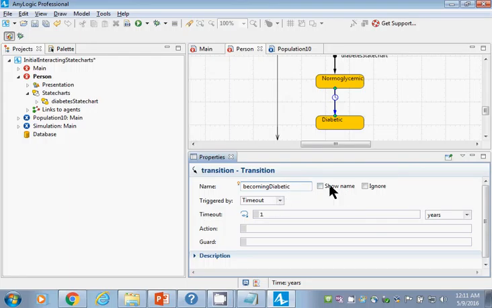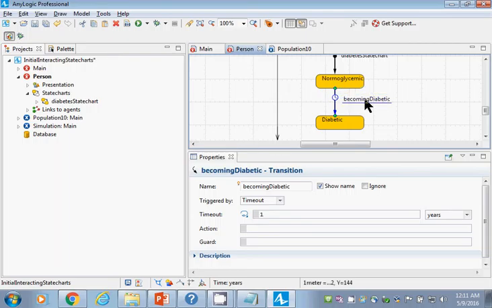You could do show name, and then you can drag this around. Okay? How do you show it? So it's up here, associated transition showing it. Are we okay? Ladies and gentlemen? Okay, now, you'll notice right now it says it's a timeout, and it's a timeout of 1 year.